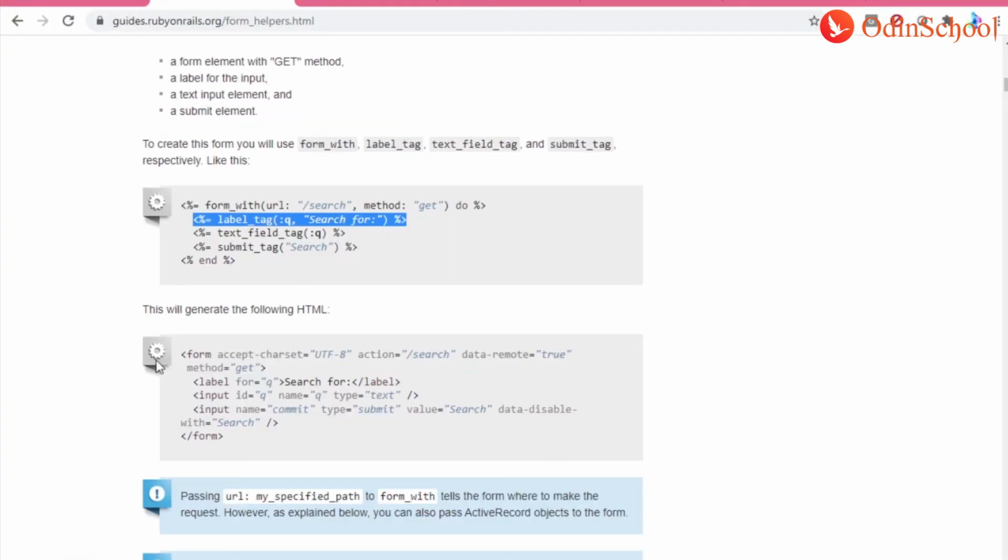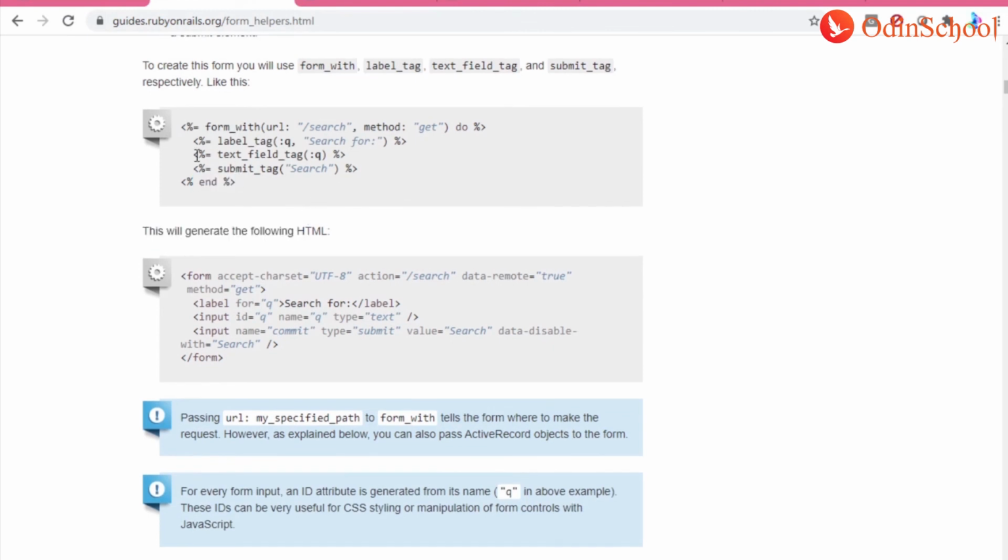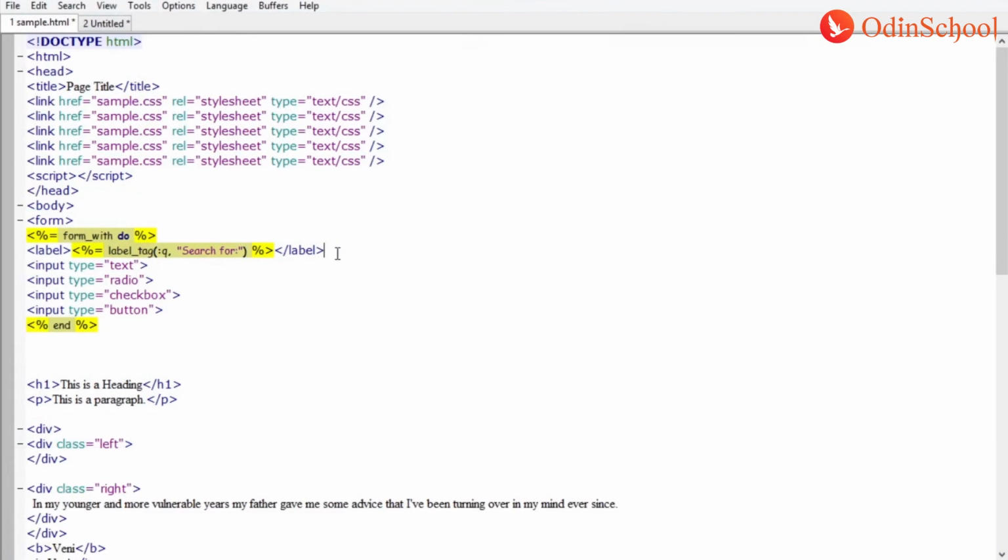Similar to that, lots of other things are there. Input type equal to text: that text field will be replaced with text_field_tag. So if you have input type equal to text, that text box will be replaced with the text field tag, text_field_tag.